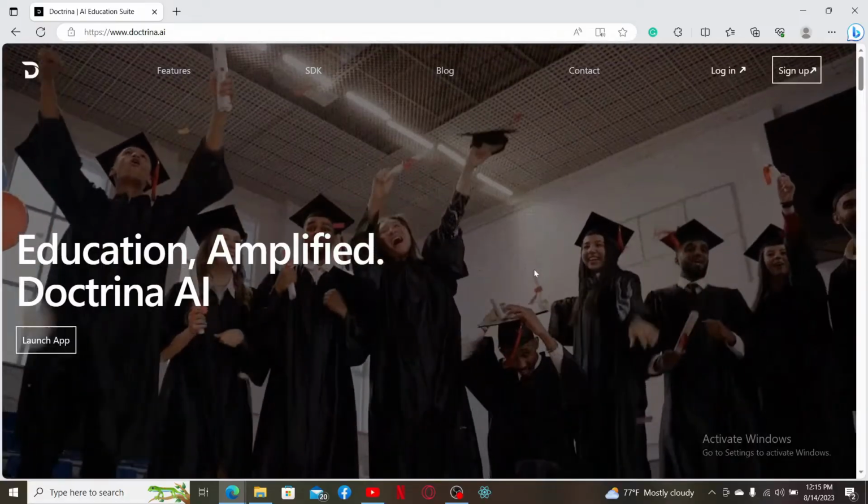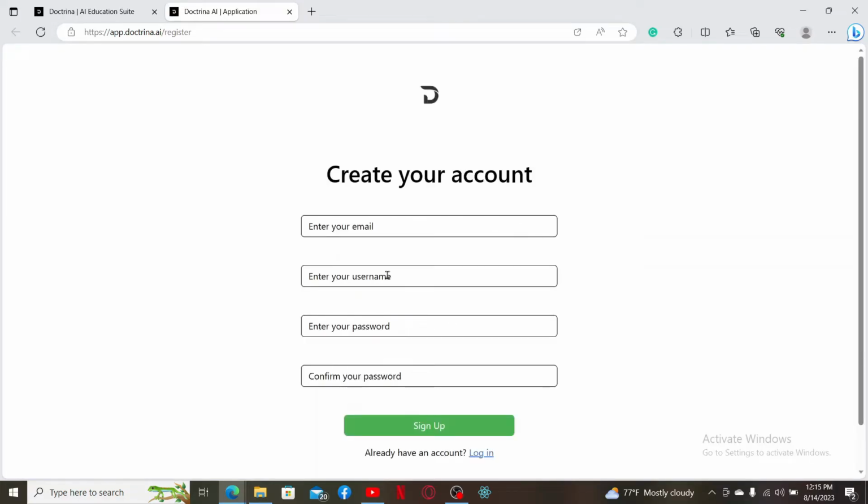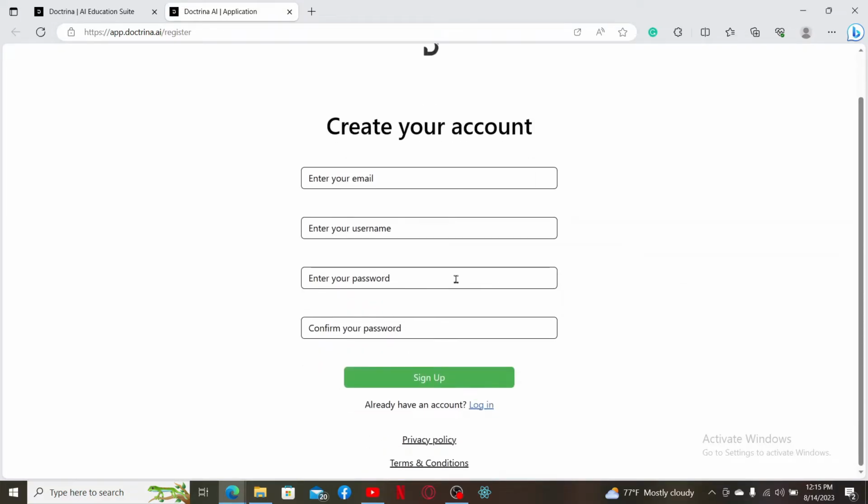Once you end up on this page, click on the sign up button at the top right-hand corner to get started with the sign up process. You'll need to fill in some of your details on the next page to start up your account creation process.